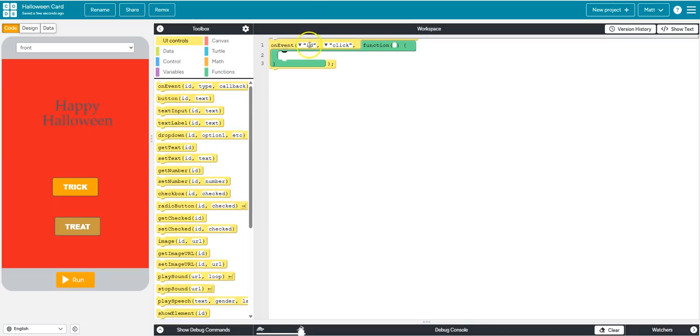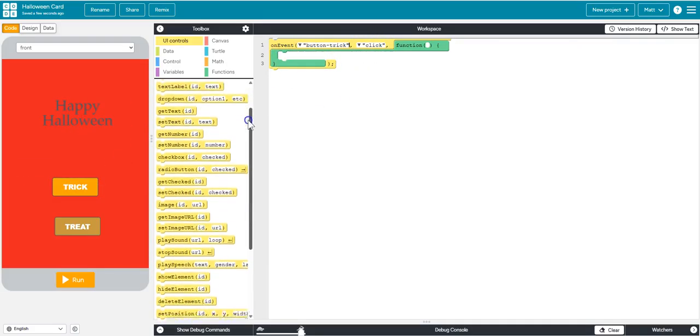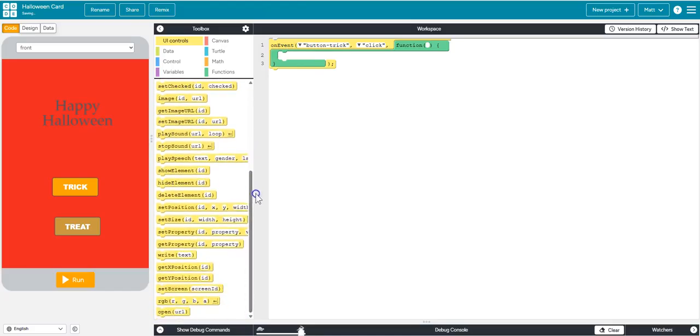But this ID refers back to the ID of the actual things, and that's where now, because we changed the ID of this button to be button trick, that makes it easy. We can click the drop down and see button trick. So on the event that the element with ID of button trick, which is our button, is clicked, any code inside here will run. And the code that you want to use for that one is this one down at the bottom of the UI controls.